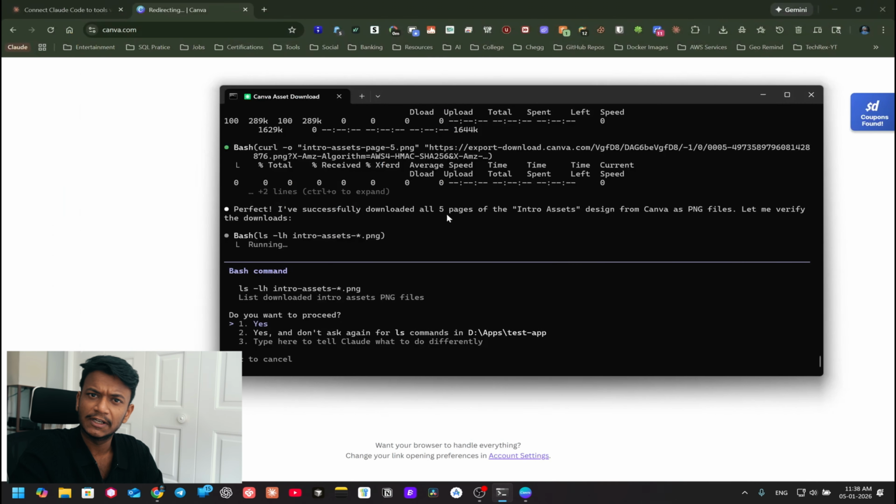So we can use different kinds of MCP servers or we can create one. Let me know in the comments which kind of MCP server you have used and how did it go.